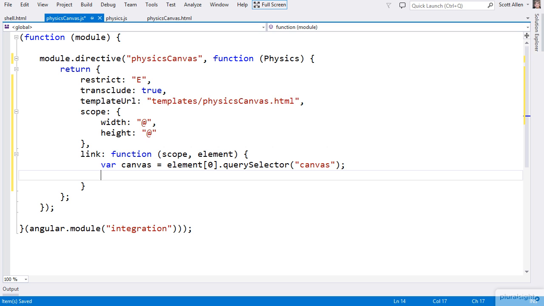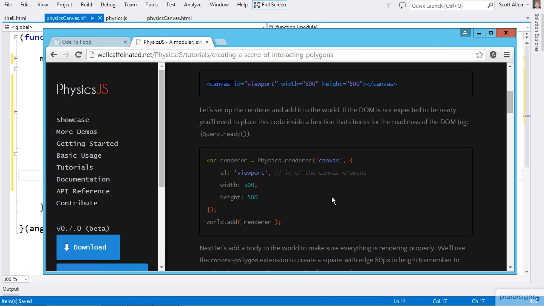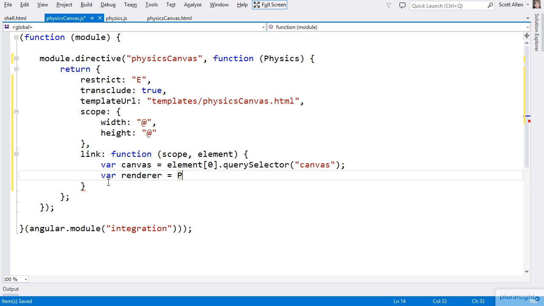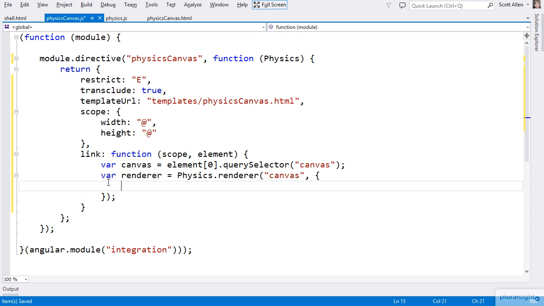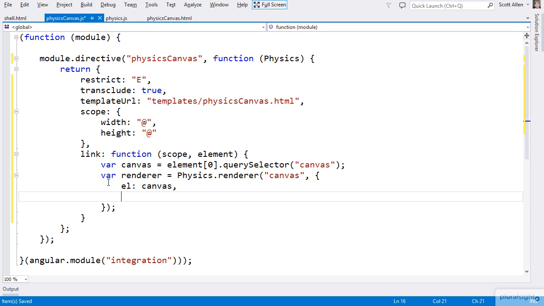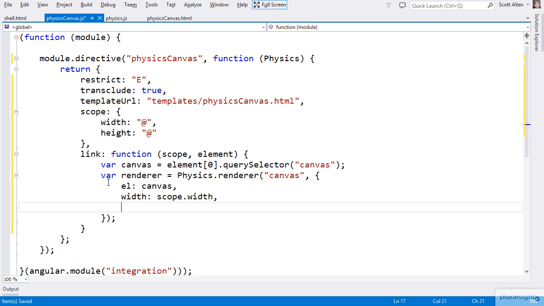And then let me use some of the code that is right here in the tutorial to create a renderer. So a renderer is a physics.renderer. I'm going to tell it that it's going to render into a canvas. And then I provide some options that say this, in fact, is the canvas element you're going to use. You will be using scope.width for the width. And for height, you'll be using scope.height. And that will complete my renderer.